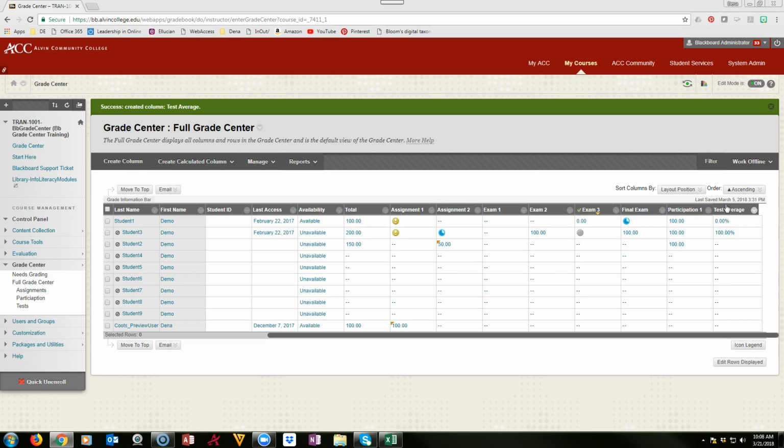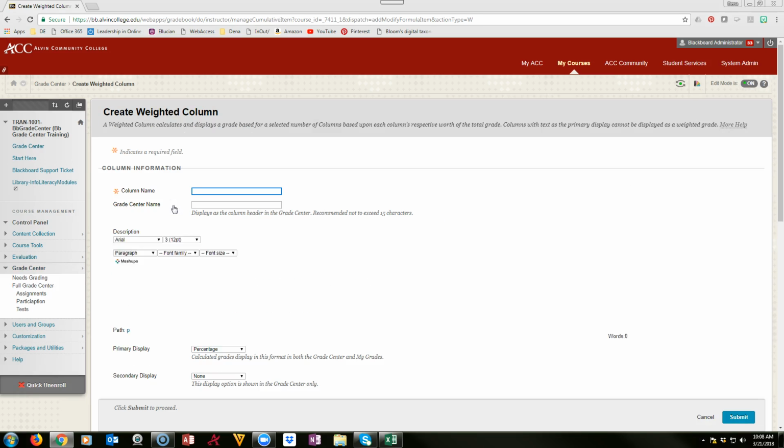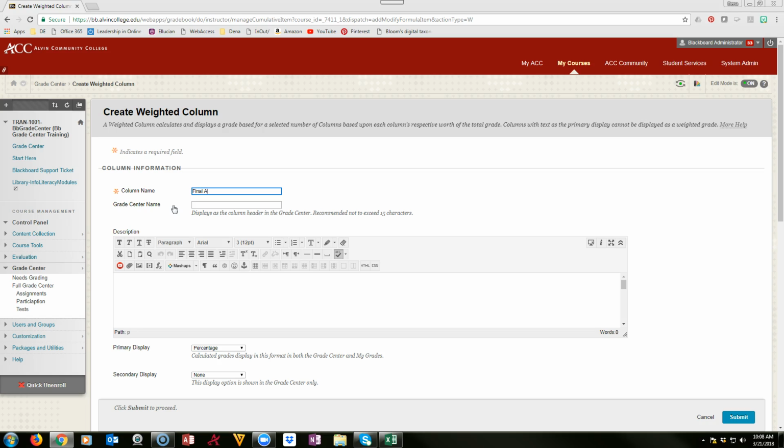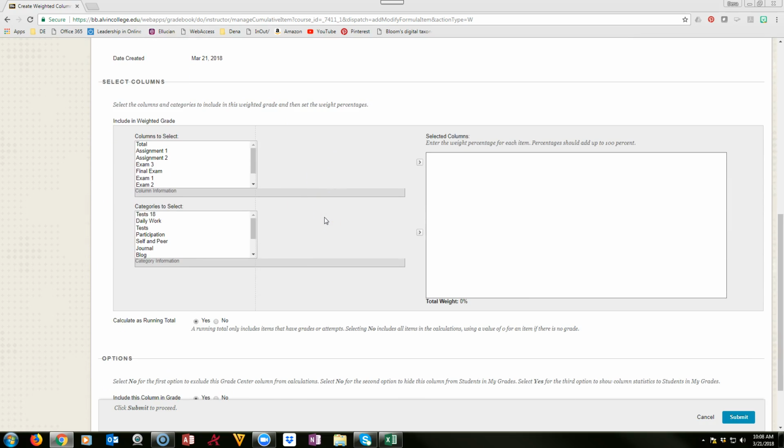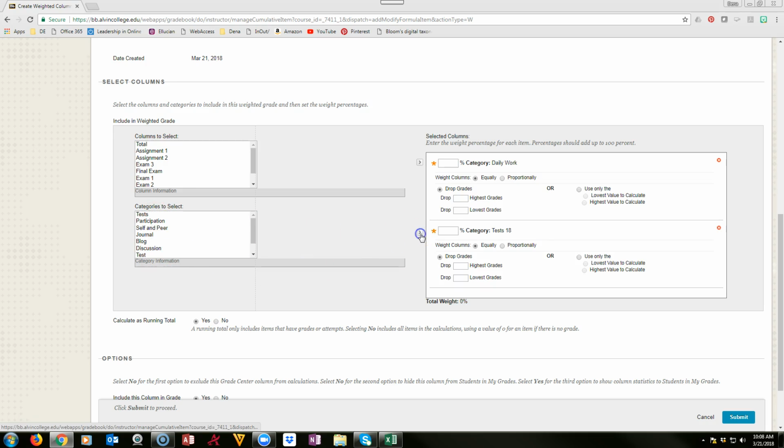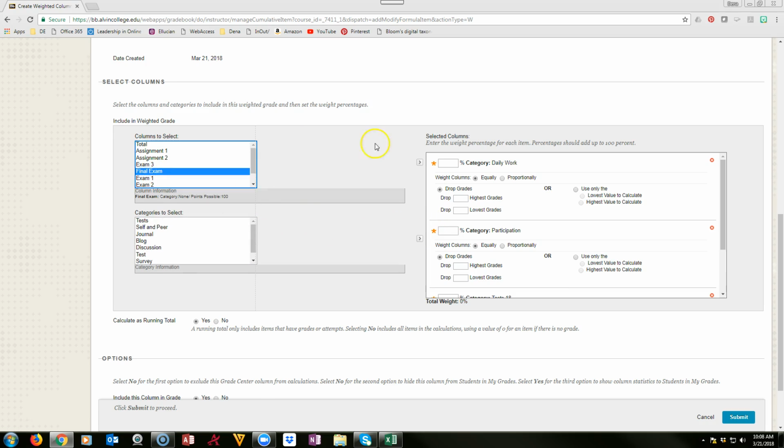Now let's get a little trickier. Some of you want to create a final average, but you have weighted categories. So let's talk about how to set up a weighted category. Again, we're going to select Create Calculated Column and select Weighted Column. And in this example, this is going to be my final average. So you want to select the columns that are going to be weighted and included in this final average. In my example, I'd like to include my test column in my final average, my daily work, my participation, and then I'd also like to include my final exam.